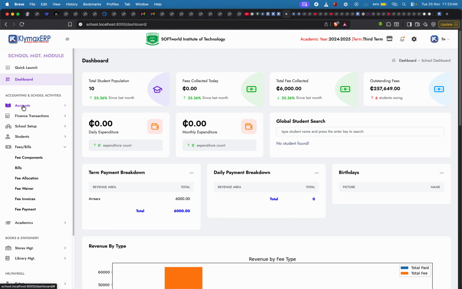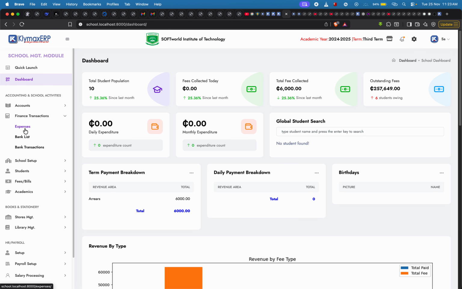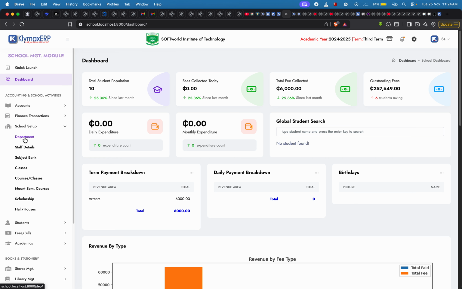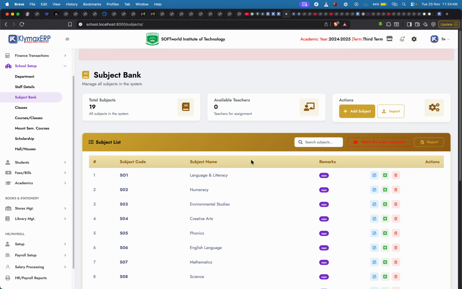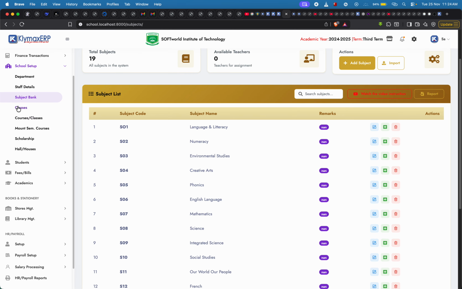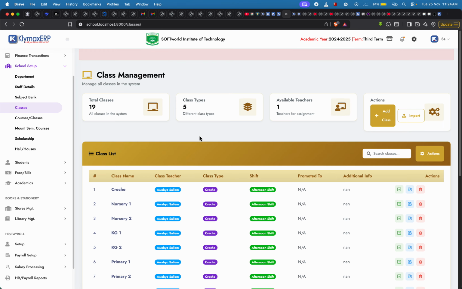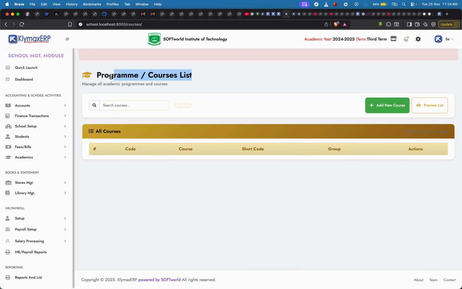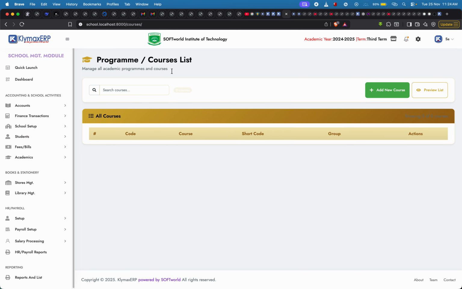Then we have accounts. So basically for the accountant of the school, we have things like expenses, we have list of banks for you. We have school setup where we have departments in the school. We have staff details, subject bank. This is where all subjects in the schools are entered with their subject codes. We have classes, different classes in the school. You can set them up here. We have courses or classes. That is, if your school is an SHS, you can manage SHS as well. So those are the program or courses list.